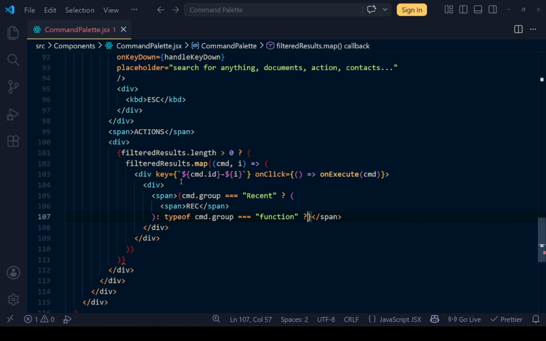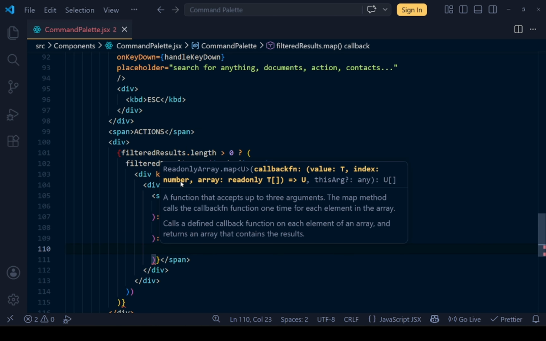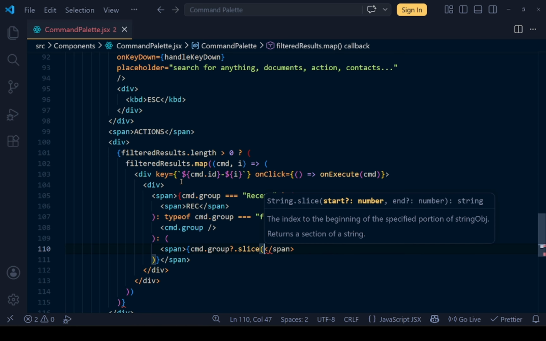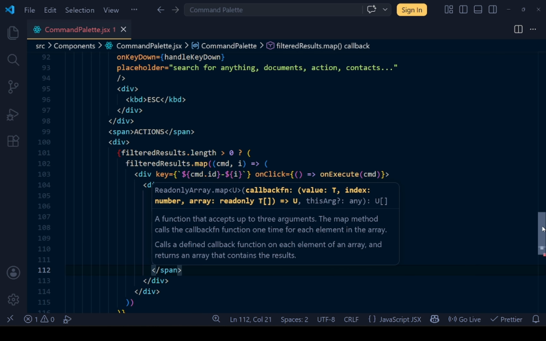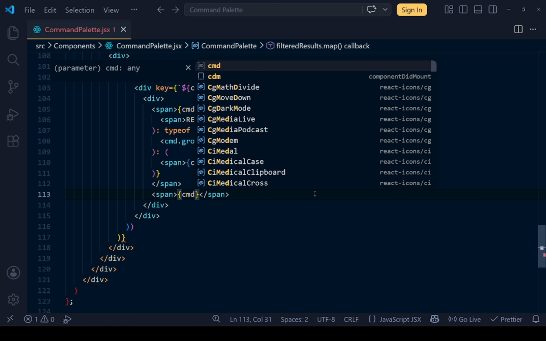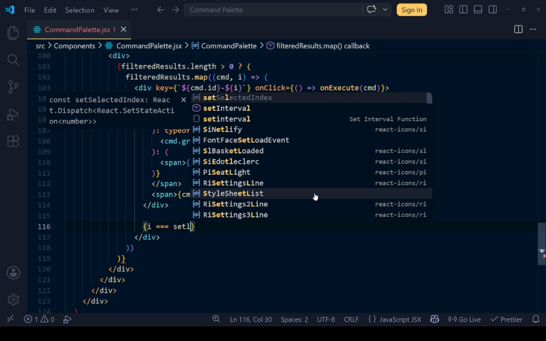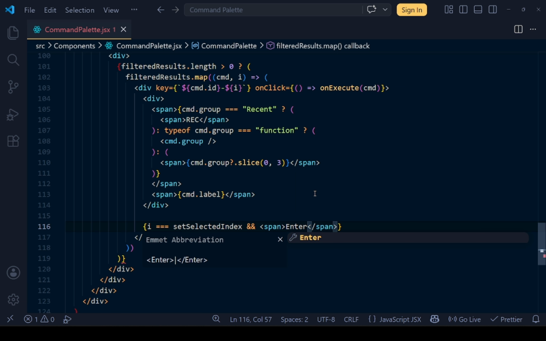If the group is a function, render it as an icon component. Otherwise, show the first 3 characters of the group as a text badge. Next to the group indicator, render the command label. If the current index matches the selected index, also render an enter badge to indicate it is the active selection.